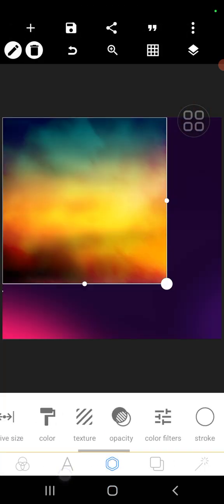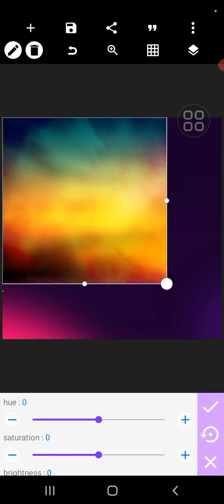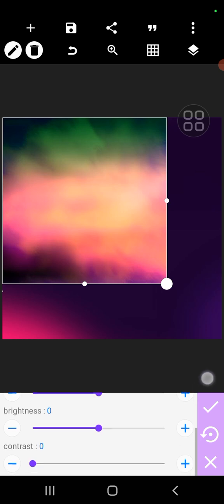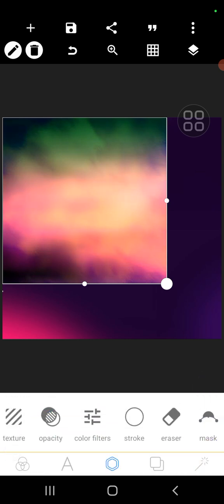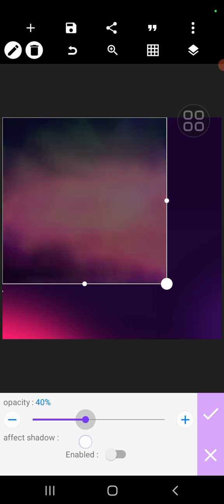Then here you come to your color filters. All right, adjust this until it's looking like this color. I think this is looking like the color we have, at least a major part of it. Okay, so let me reduce the saturation. It's too saturated. Then come over to opacity and reduce the opacity.